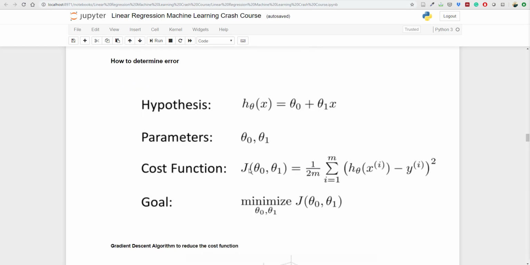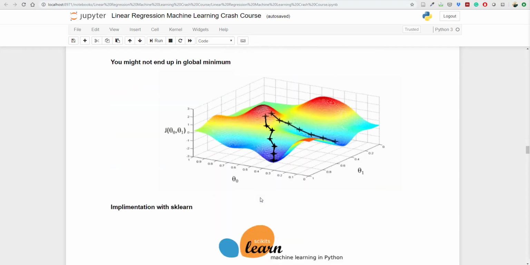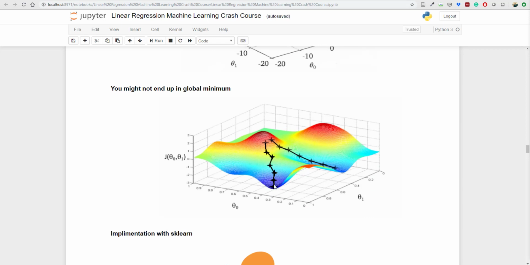We can define the cost function J of theta 0 and theta 1 with this mean square error. Our goal is to minimize J of theta 0 and theta 1, that is the cost function, and we can minimize it with the gradient descent algorithm. We get something like this with theta 0 and theta 1, and our goal is to minimize it somewhere here. We can look at it in another, more detailed way. As you see here, this could not always be a minimum. There could be multiple minima, and you might get stuck in a local minimum.